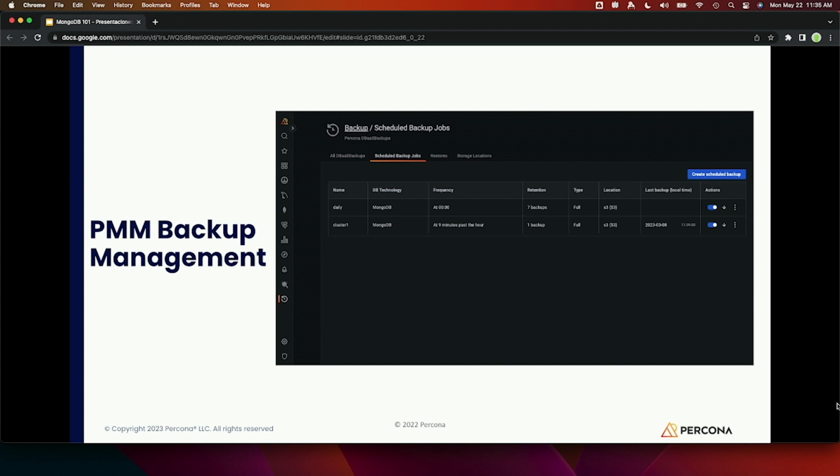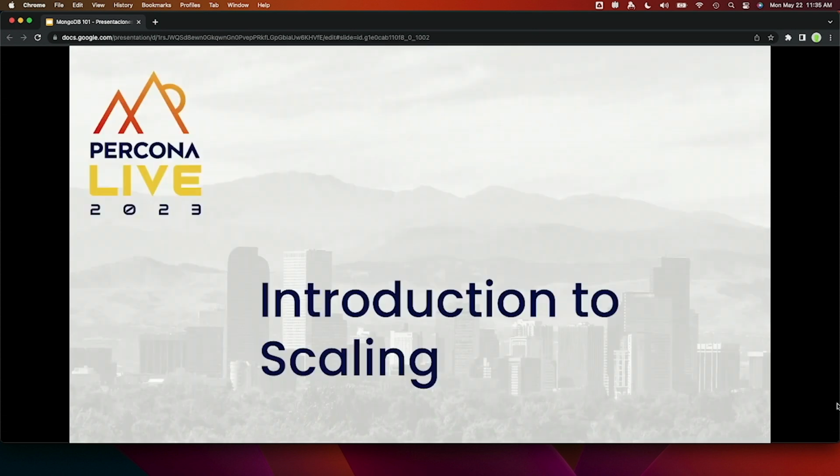This is how it looks, what I just showed you in PMM, so I will not spend much time with this. So the final topic for today is going to be an introduction to scaling.